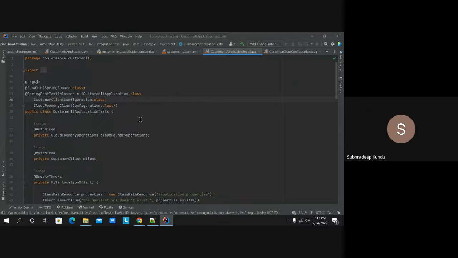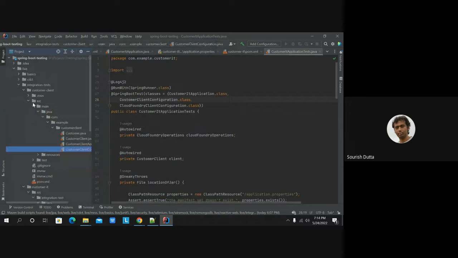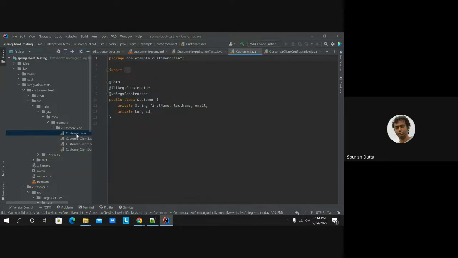But actually, this one I'm not understanding, what it is. Like we have seen the previous example, right? The previous example is just calling the customer one. So let's look into the service first.